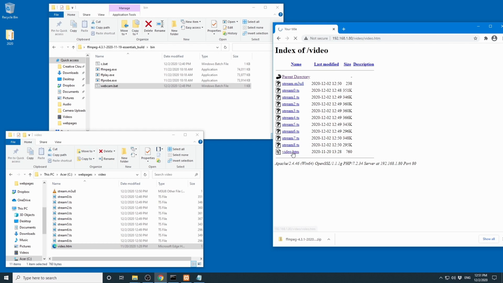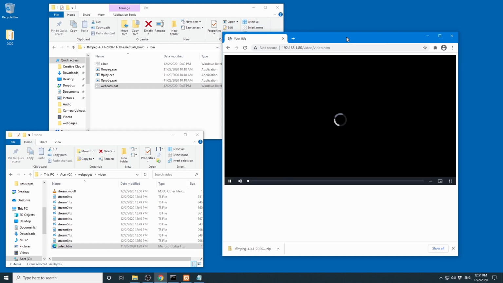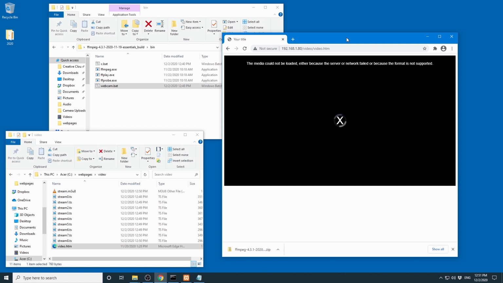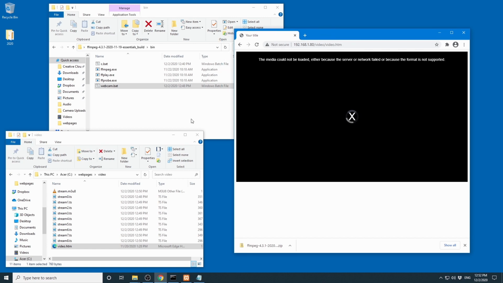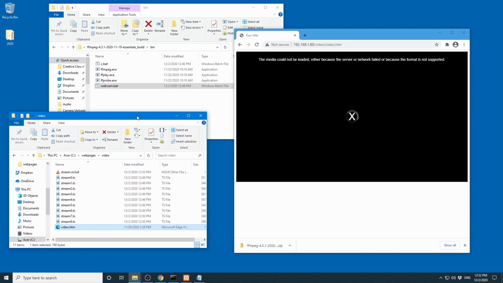Now let's have a look inside there. We'll click it and see if it finds anything. It says the media could not be loaded, either because the server or network failed or because the format is not supported. It could well be that there is something we need to change in Apache to allow us to do that.